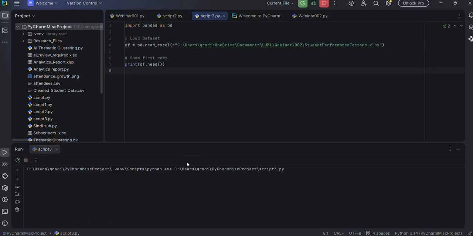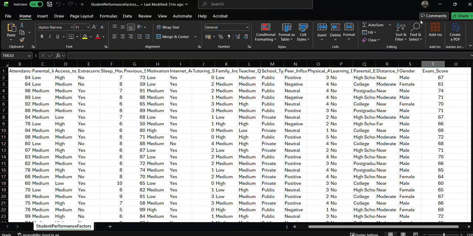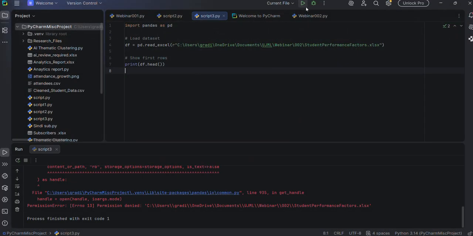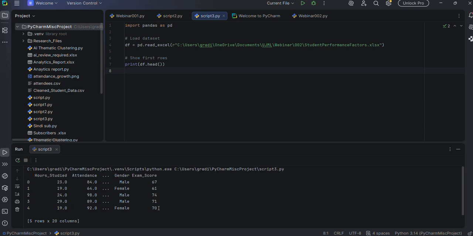If I run this again, we still get the error: permission denied. The reason is because our file is open. So we close our file, and this time it works. Perfect, great.